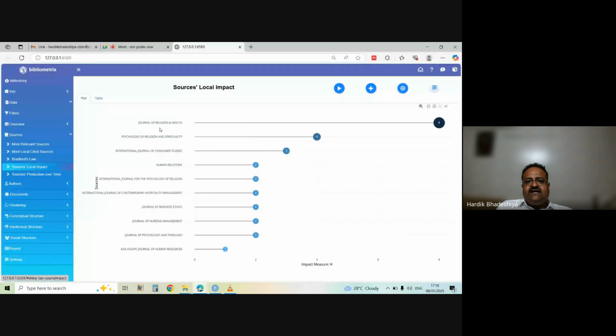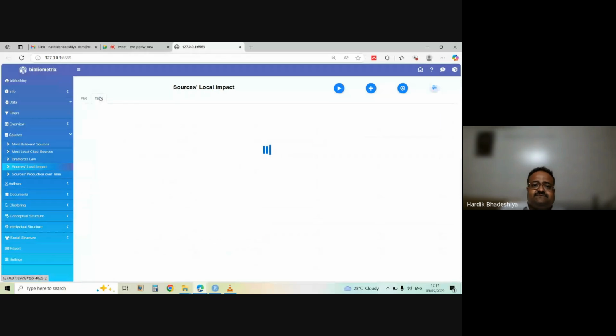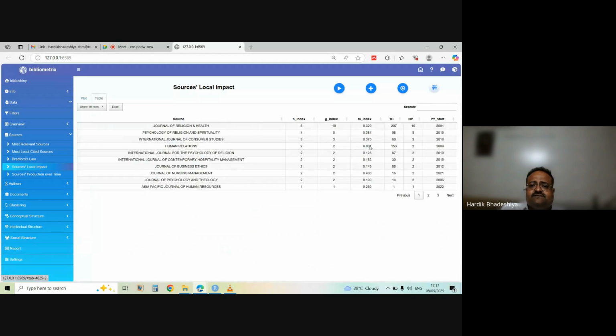So in local impact, the Journal of Religion and Health has received the maximum citations. The H index of the Journal of Religion and Health is the maximum with 8, followed by Psychology of Religion and Spirituality, and International Journal of Consumer Studies, IJCS. The journal is published by Wiley, one of the most prominent journals. Then Human Relations. In case you are interested to write in this particular domain, it is a niche area, that is the IKS, one of the most prominent areas post NEP.